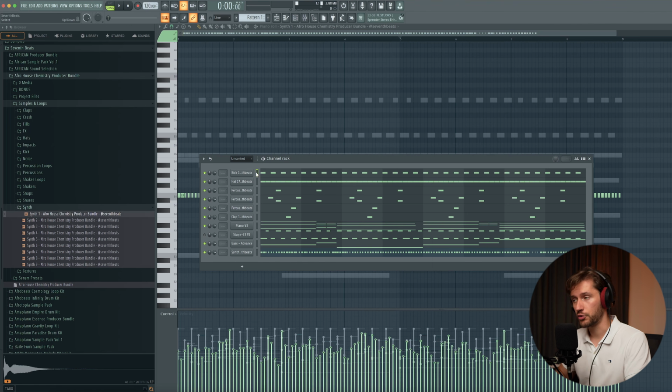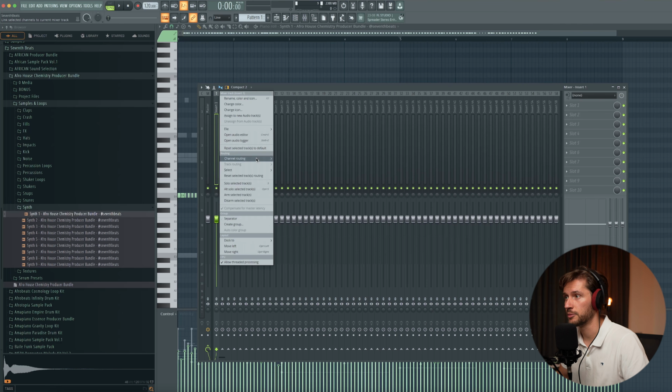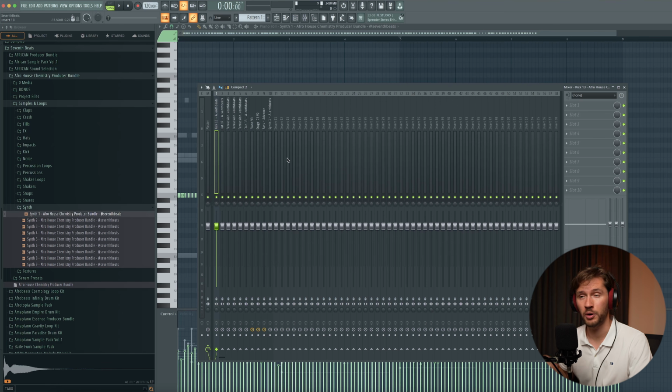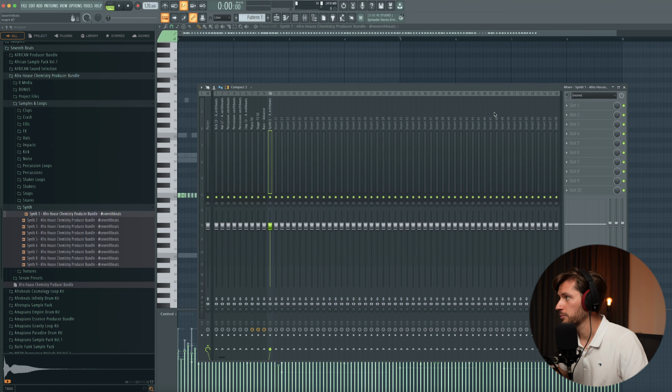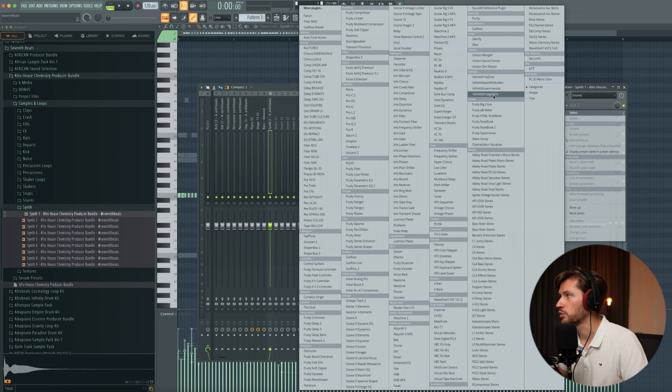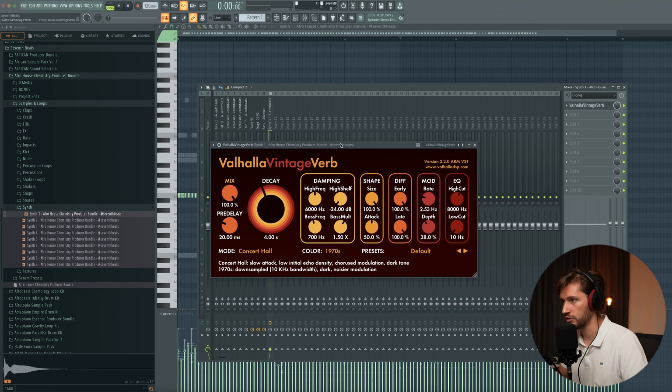And of course we have to add some reverb. So in this case, let's add it right now. So I'm gonna link all those elements to the mixer. Later on, I'm gonna organize them again. So for example, synth 1, and then let's add some reverb. So I like to use the Valhalla Vintage Verb.